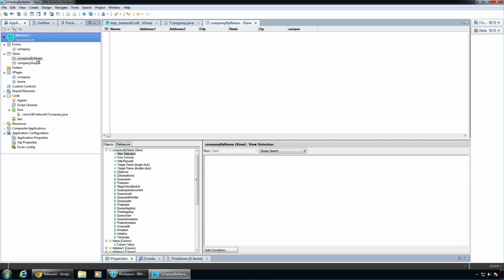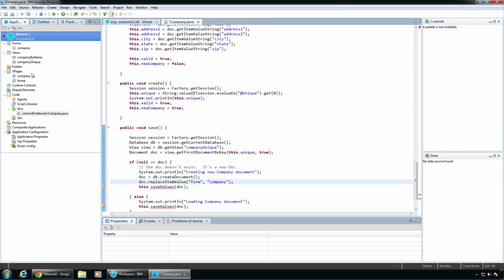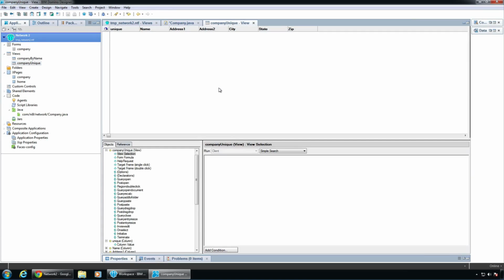So if we go to the view, it's a simple search right now. So that's going to be any document in the database. Well, we don't want that. We want to say select form equals company. See, this is what happens when you really don't practice this stuff and you're just programming. This is not the way to do things. You want to think these things through.